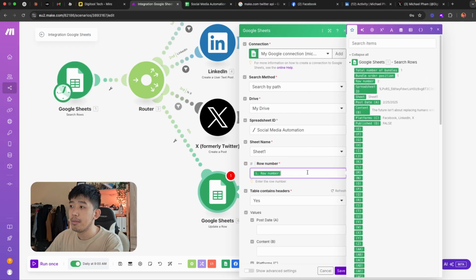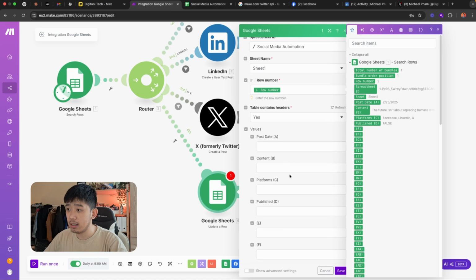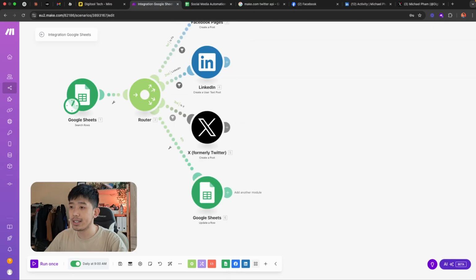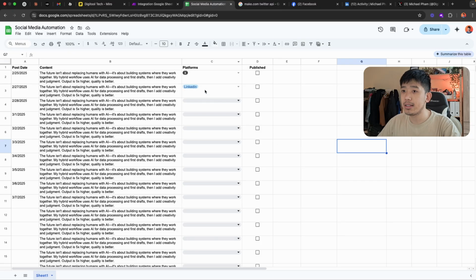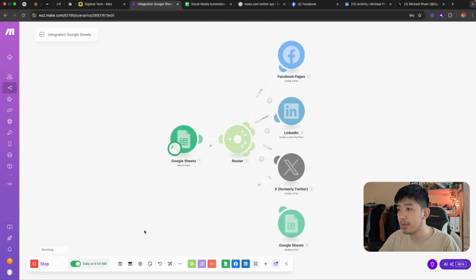So I'm gonna go here, but if the post in question is on row 10, this row number variable will return 10, right? So we can easily get these. And then on the published, okay, we see that it was false, so I'm gonna go to true, right? So published is gonna go true. I'm gonna go yes. And for testing purposes, I will just unselect all platforms since I don't want to make duplicates. And I run this one more time.